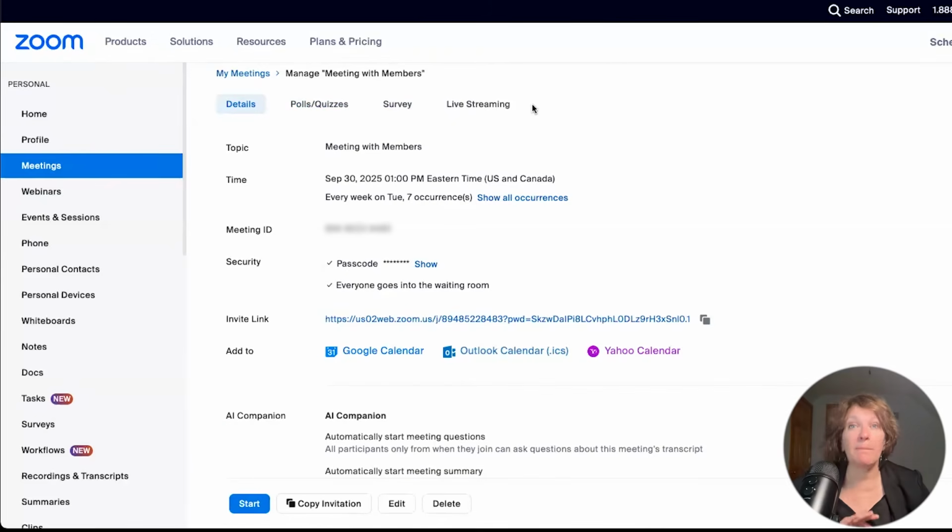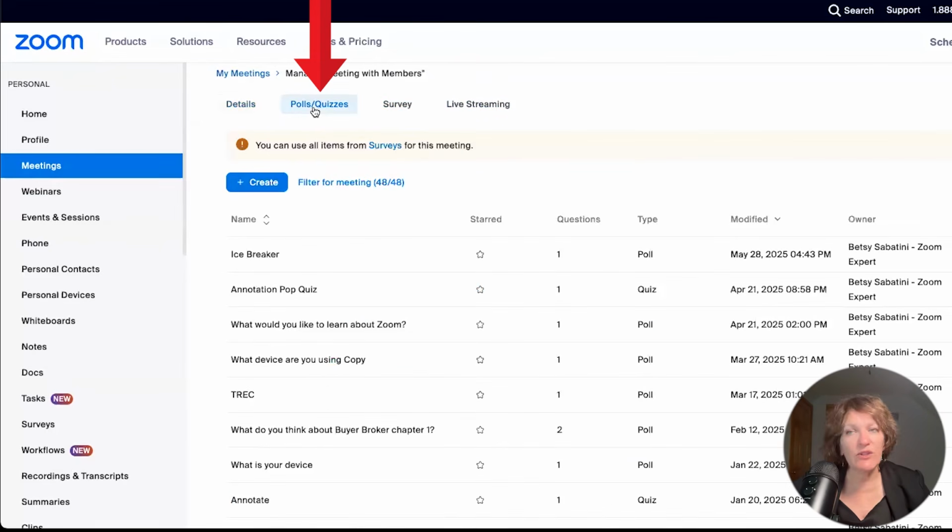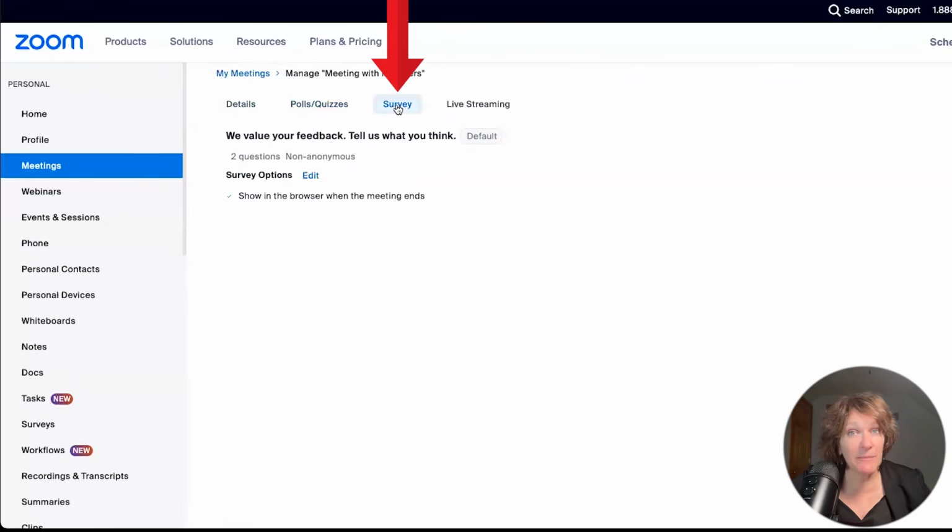Across the top of the meeting confirmation page are 4 tabs. We have been on the details tab, but next to that is a tab that says polls and quizzes. And when you click there, you'll get a list of all the Zoom polls. These are all built in that you have created inside your account. When you click on survey, you'll see all of the surveys that you have attached to this meeting. This is a way to pre-assess their knowledge before they join the meeting or get them to fill out a survey upon leaving your meeting.